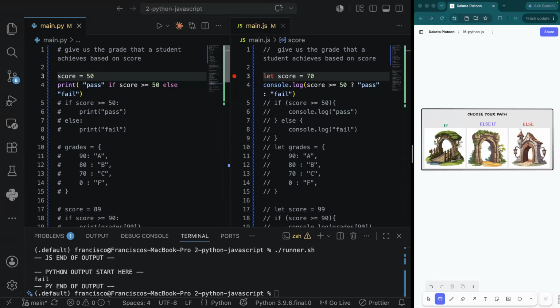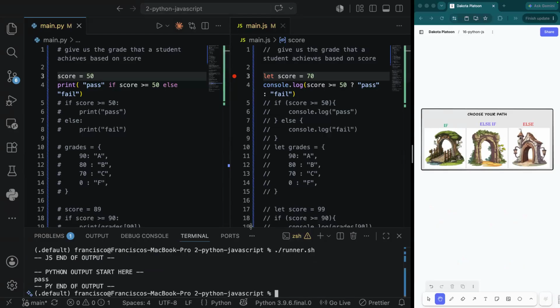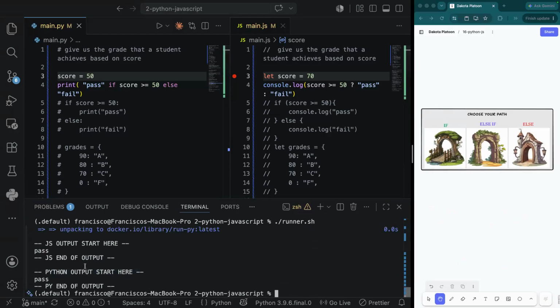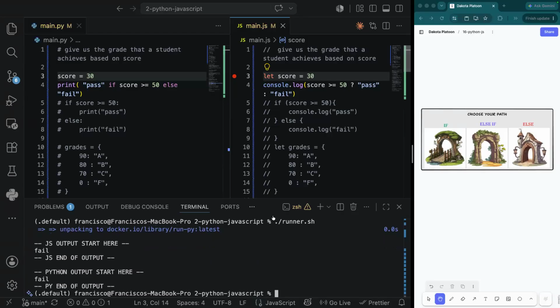We can turn this into 50. If we run this, both of them should say pass. All right, we can see our JS output and our Python output are both saying pass. And if we change them into something like 30, which is below 50, both of them should say fail. And that is a ternary statement.